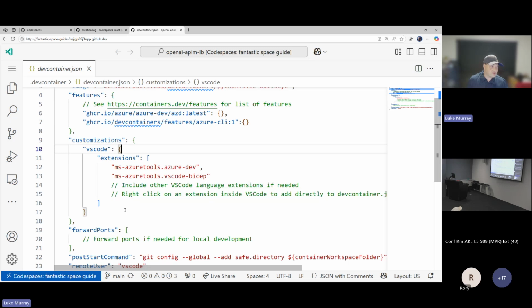So these are things like your extensions. So what extensions you want to have as part of your instance. So for example, if you've got a project that's using AKS, you may want to have the AKS extensions installed, so anyone spinning these things up gets it by default.